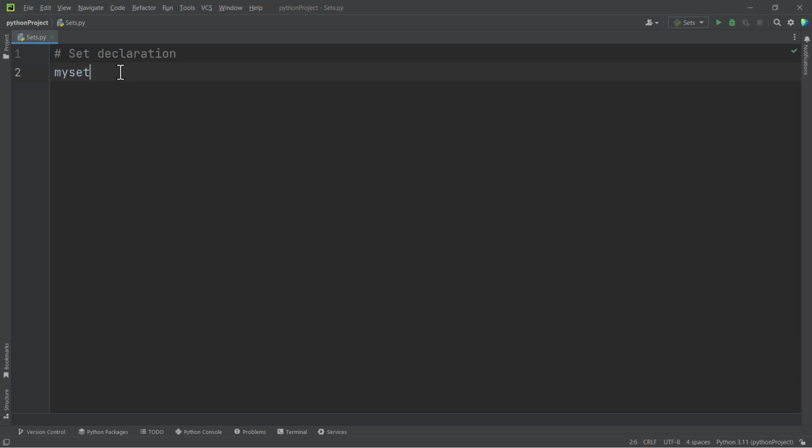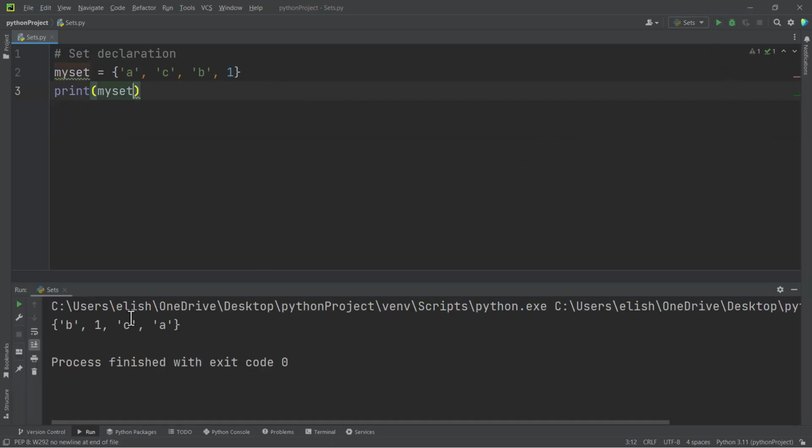Let's see. If we have a variable called mySet, and here we use curly brackets to define a set. Let's say C here, and then B, and then 1. If we print mySet right now, let's see what we will get. We are getting B, 1, C, A, but how did we define our set here? A, C, B, 1. So the order in which we define our set wasn't preserved, as we saw in list and tuple.